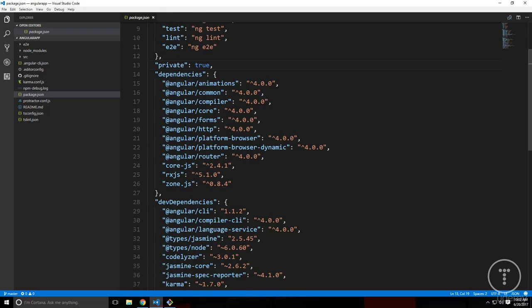Now, dependencies. You can see there's a lot of these at Angular. These are the Angular libraries or packages. Angular is composed of a bunch of different packages. So we have animations, common, compiler, core. A lot of the stuff comes from the core. Forms for the forms module, the HTTP module, platform browser, which has to do with bootstrapping the app, and then the router. Notice that these are all version 4.0.0.